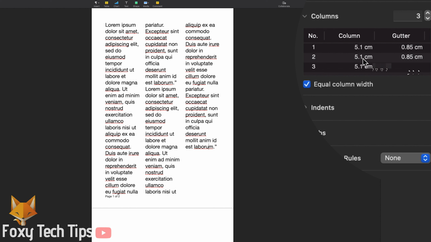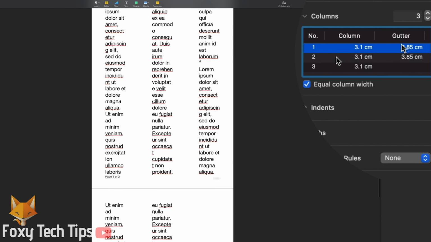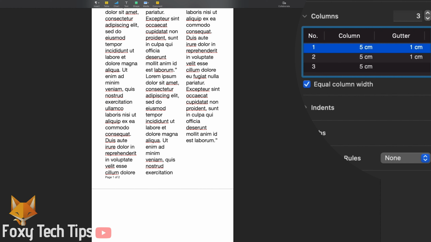Double-click any of the created columns and you can edit the column width and gutter width. The gutter is the space between each column. If equal column width is enabled, then changing one column will change the rest of them. Disable that checkbox and you can make each column be a different size.